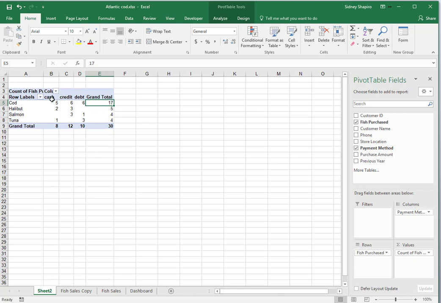And we have totals going the other way too, so we have 8 people in total paid with cash, 12 with credit, and 10 with debit, and this is how it was divided up. So you'll notice, like, say here, that nobody purchased halibut using debit card, right?